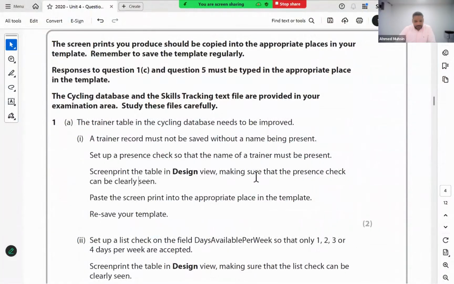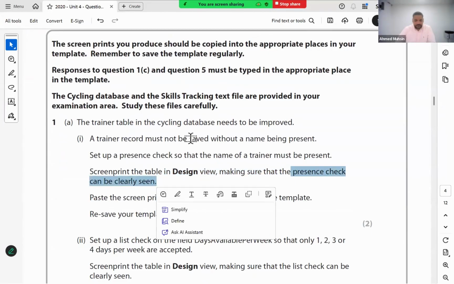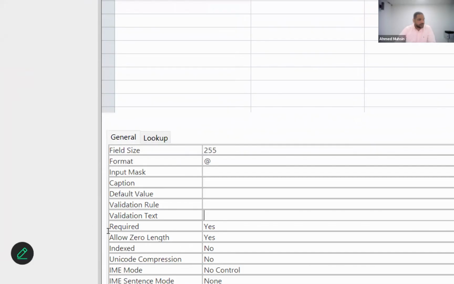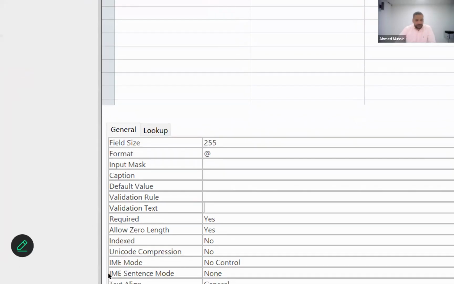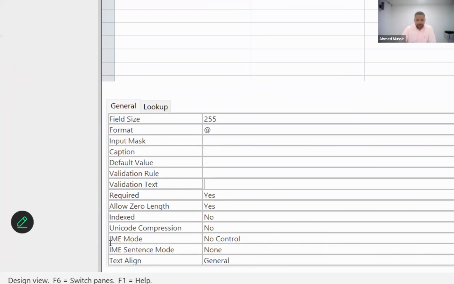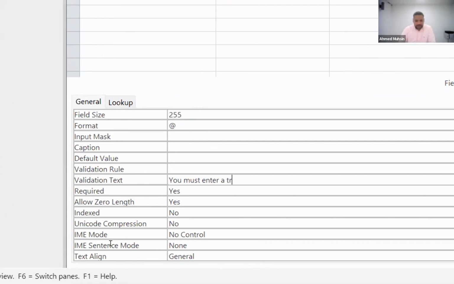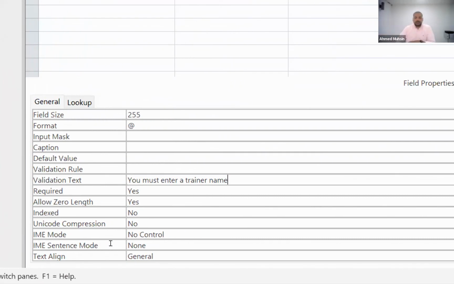Let me read the question again. Making sure the presence check can be clearly seen. Right. Shall we also put an error message if somebody leaves it blank? We'll say, for example, you must enter a trainer name. So if somebody keeps it blank, automatically this message will appear.